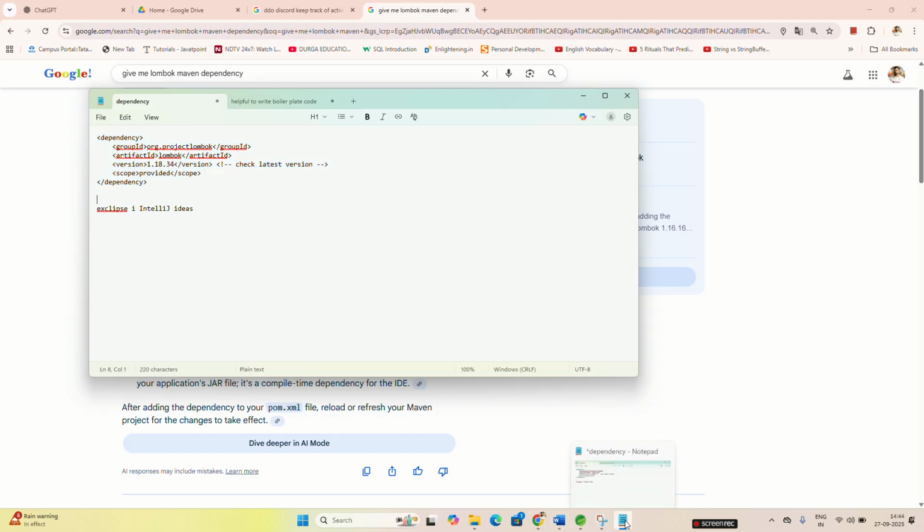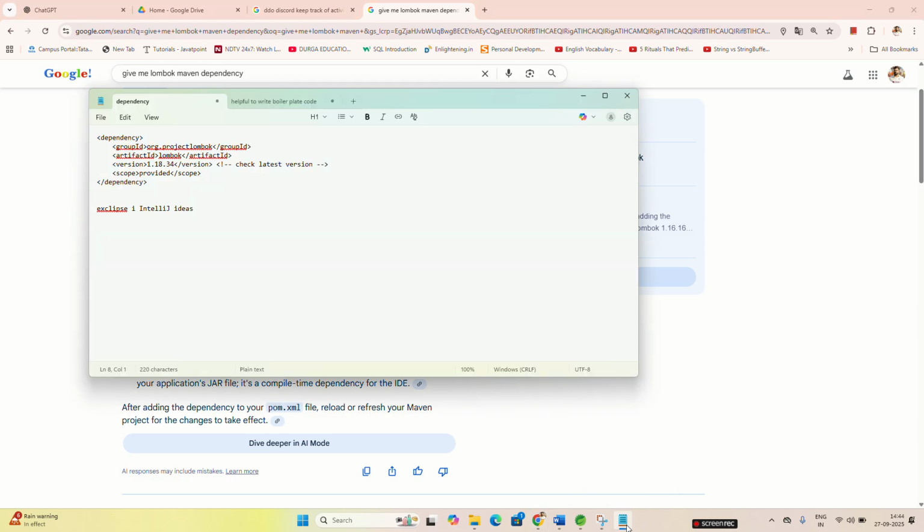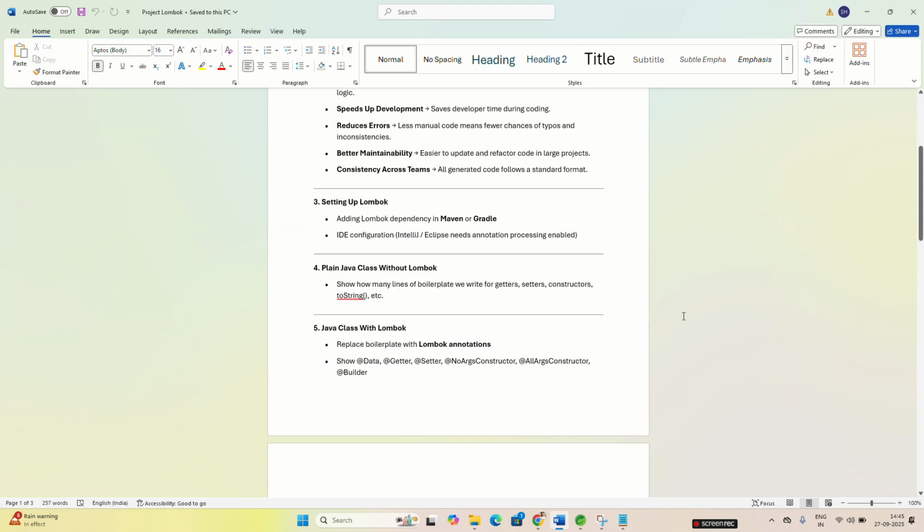But if you are using any IDE or any tool, especially an IDE, then you need to install Lombok separately. Means you need to install that plugin separately in your IDE, so that you can use each and every functionality, and there should not be any discrepancy in your usage. So this is how you install Lombok in your project. Then we will go ahead with a plain Java class without Lombok.